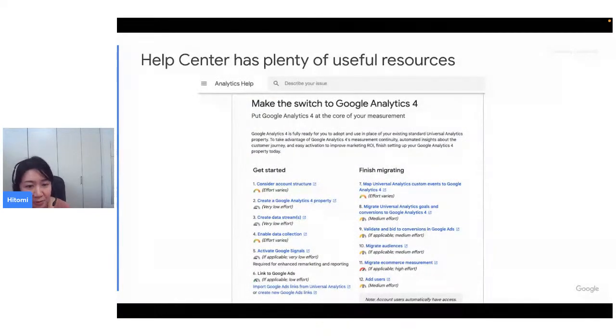What we will be talking about today is also covered in the Help Center. We actually created a dedicated page for the GA4 migration. Of course, we will share the recording and the slide, but you can also take a look at the Help Center article for a more detailed step-by-step implementation guide.